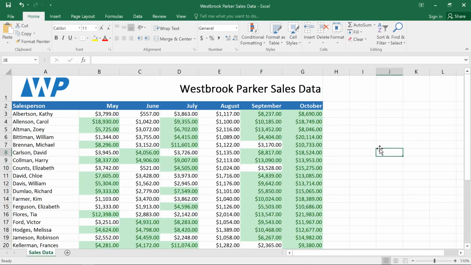As you can see, the formatted cells really stand out now, so we can easily tell who's met or exceeded their goal. It looks like August wasn't a very good month, for example, but September and October were much, much better.